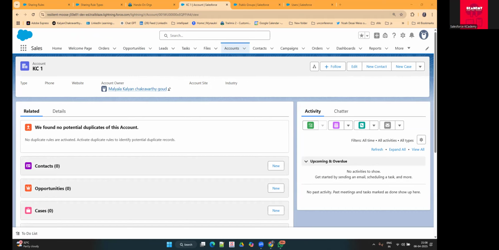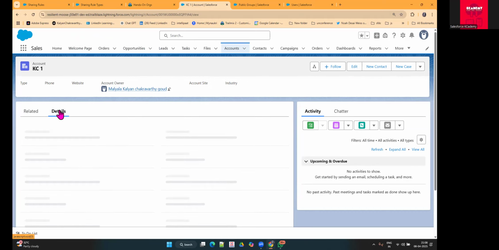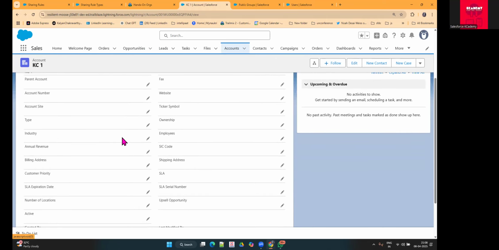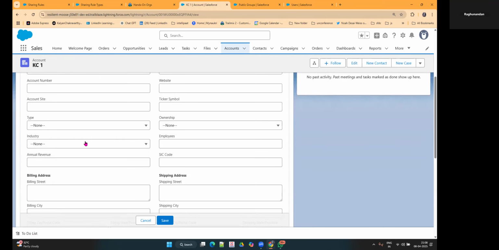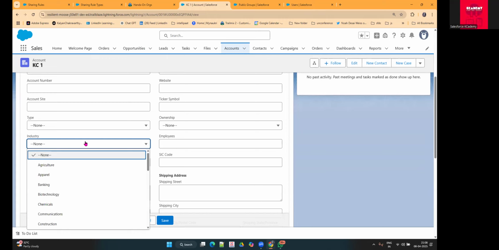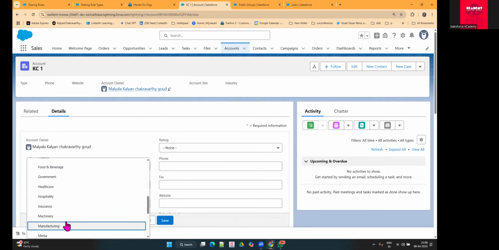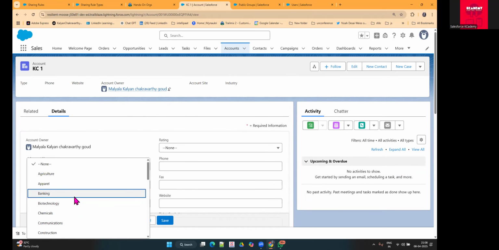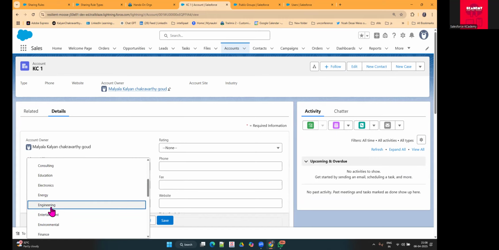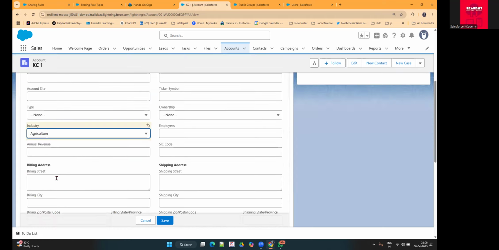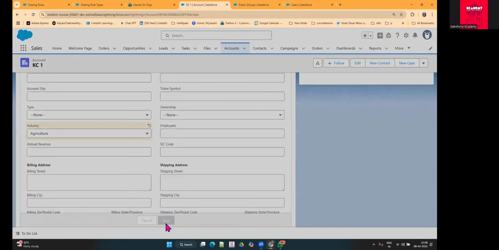Let me click on the details. Let's say industry. Industry is a pick list. Suppose we have these many pick list items. We'll choose three types: agriculture, biotechnology, engineering. Let's say these are different types now. So let's say agriculture, and save it.